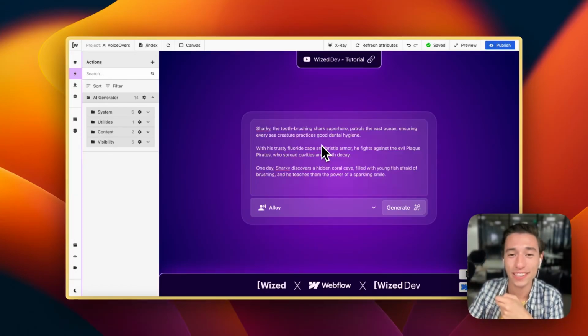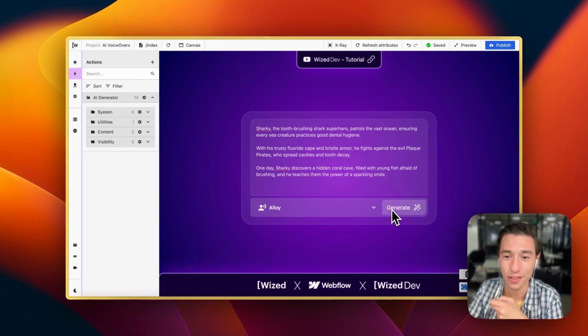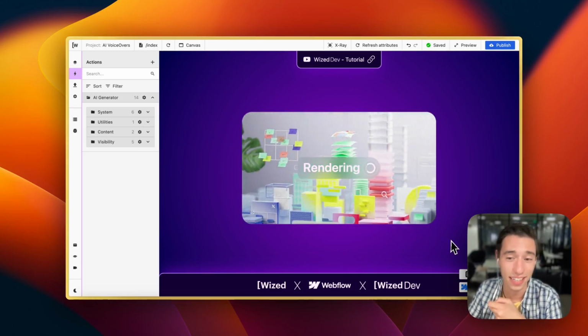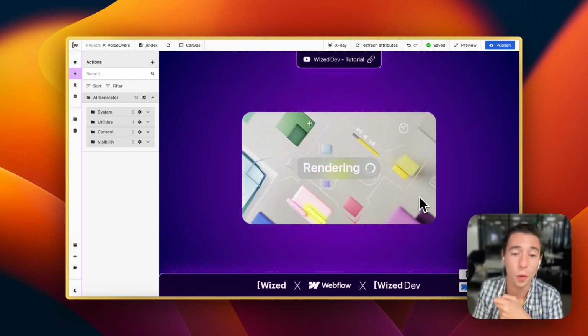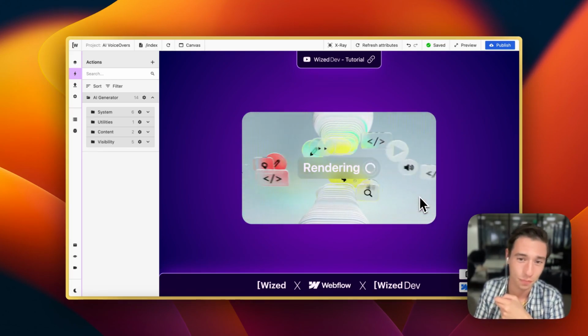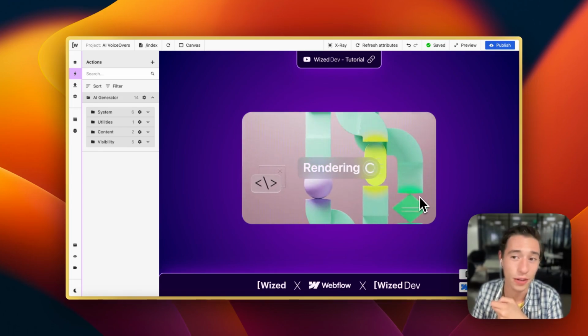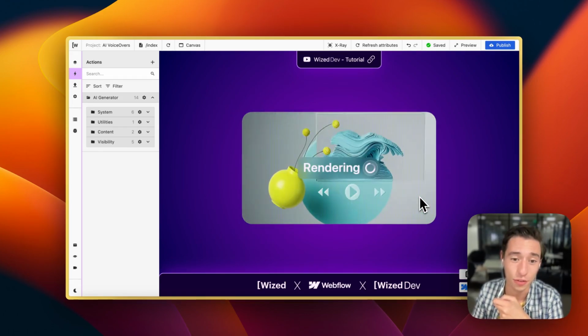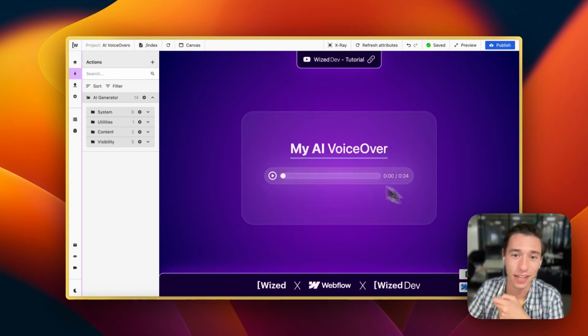Hi, today we're going to build an AI voiceover generator in Wized. And yeah, let's get right into the demo. So if I click on generate right here, we're going to have this wonderful loading animation. And we're now going to get the AI voiceover any second right here. And let's listen to it together.